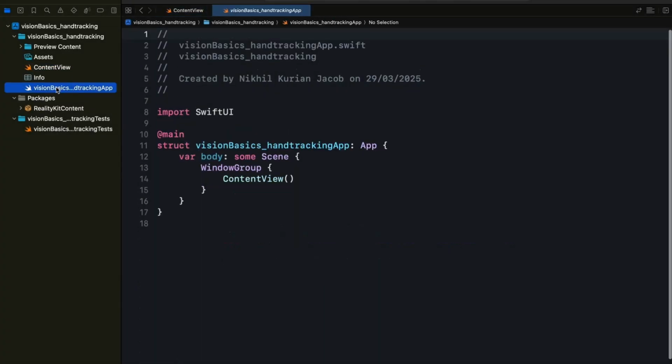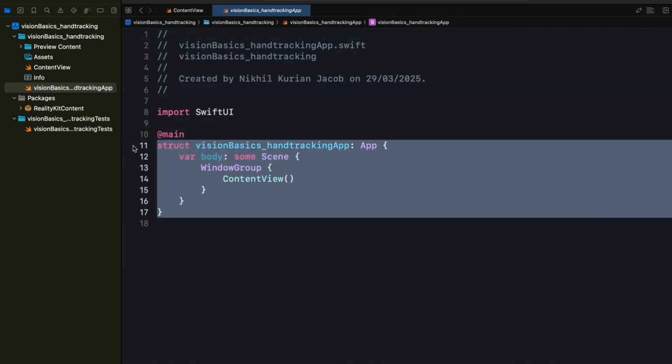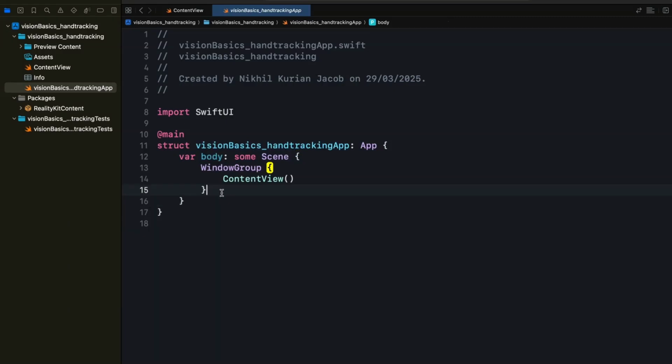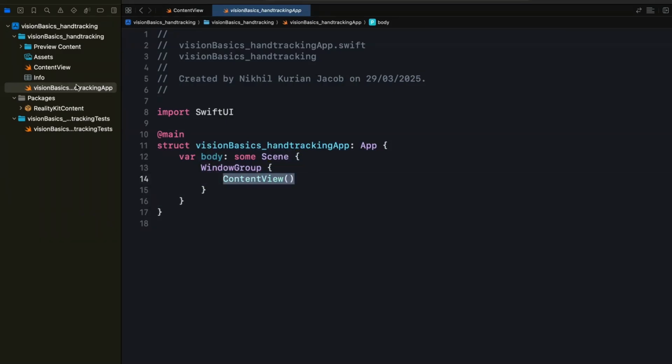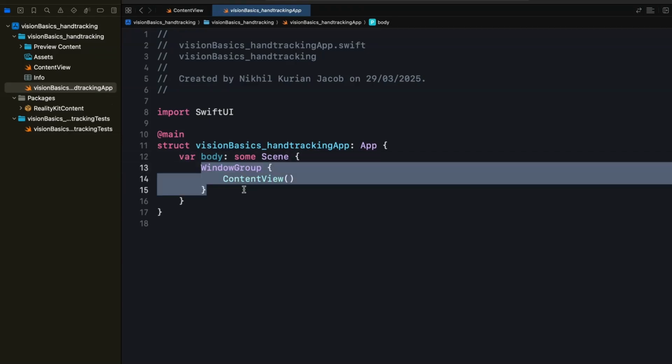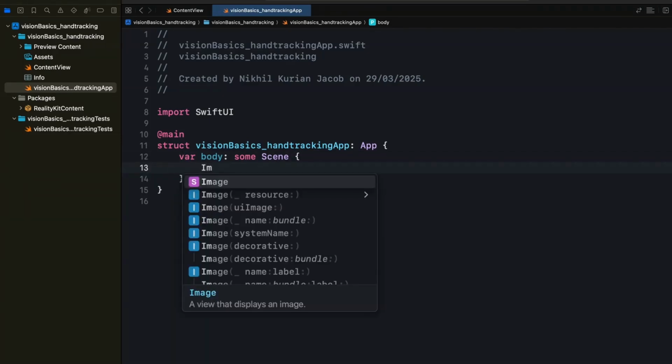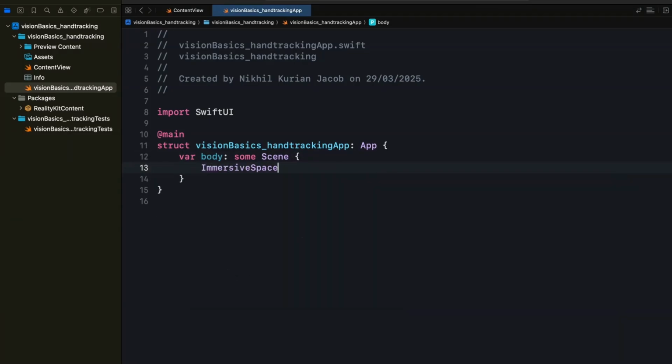So for that, you can go to the starting point of the app here, named after your project name and marked with this @main. This is the entry point of the app. And here again, you can see we're saying, hey, when the app first starts, we're showing a window, and in the window, we'll display the content view that we just designed earlier. But that's not what we want. Instead of a window, what we want to do is show an immersive space. So we're going to do an immersive space, and here we're going to display the content view like before.